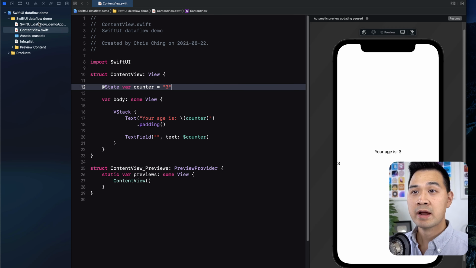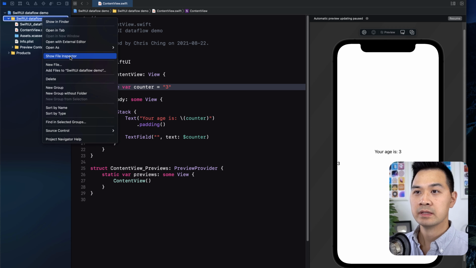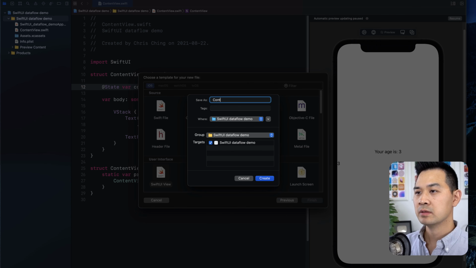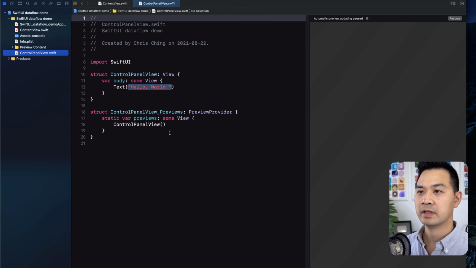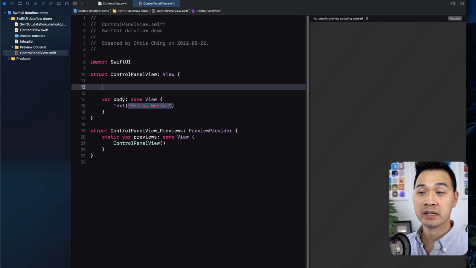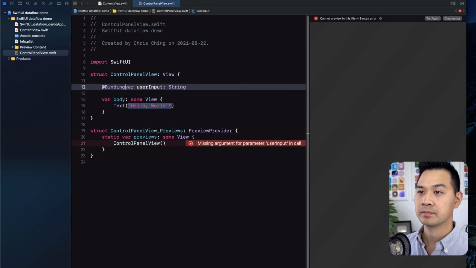So let's create a brand new view for this. We're going to go new file, just create a brand new SwiftUI view. I'm going to call this ControlPanelView. And you'll see why in a second. Up here, we are going to declare a new property called userInput. And this will be a string type. And we are going to use the @Binding property wrapper.